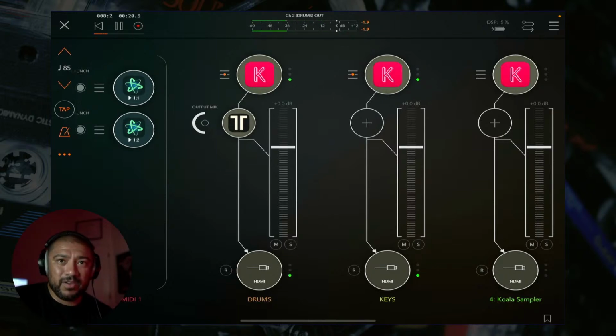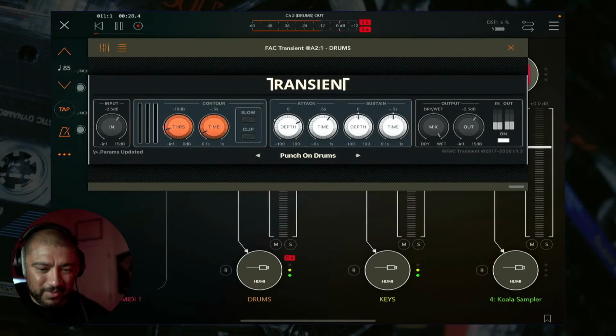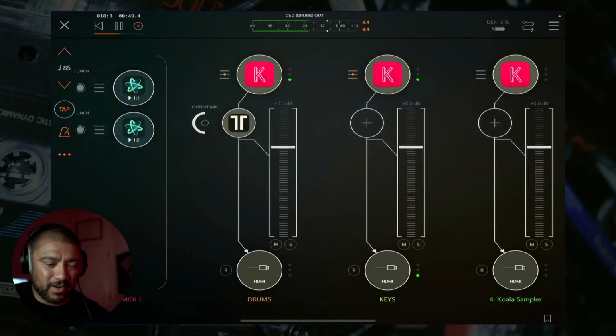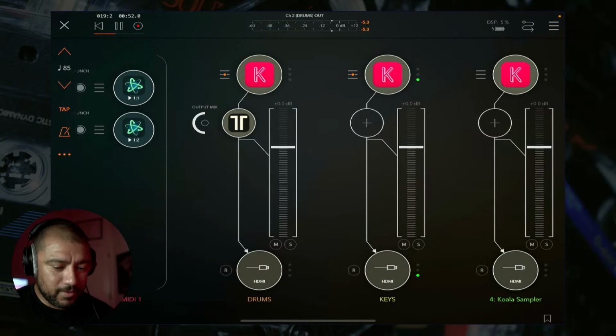So drums are kind of slapping a little bit right now, so I'm gonna have to take this down a little bit. So I'm gonna go in this output and take this down. So drums sound decent. We'll go with that for now.